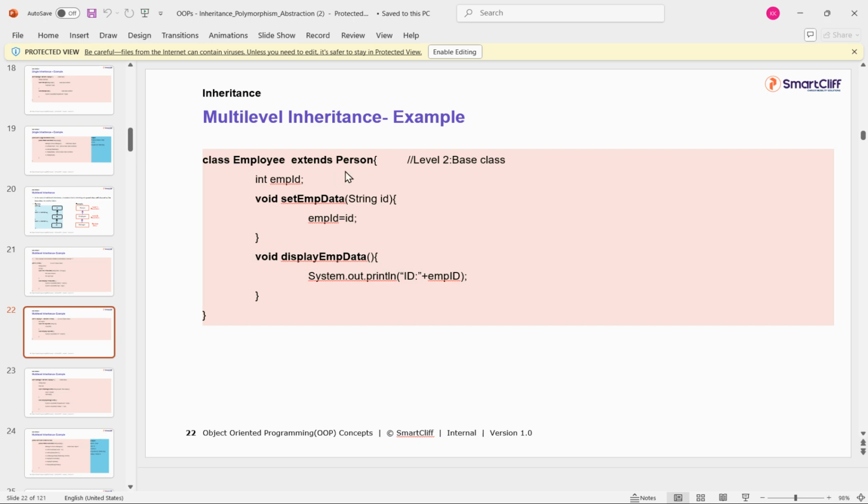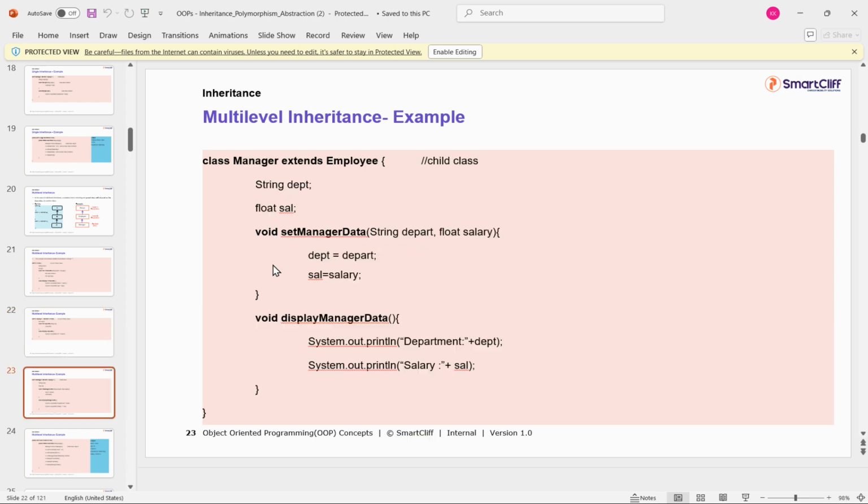When the employee extends the person, here the employee comes in. A person can also be an employee. So we have the employee id, set through the constructor and displayed through a void method. Another, the employee can also act as a manager. So here comes the department and the salary, stored as a string and a float. We set the department name and salary through the constructor according to his role, and we print the manager data.